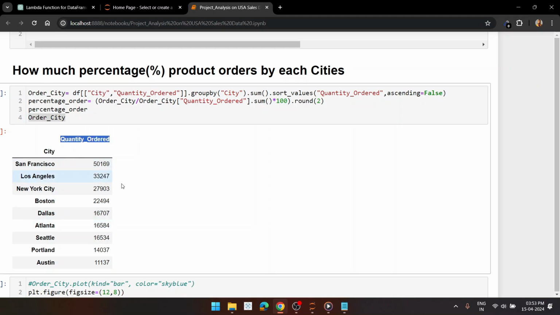So I did the group by with the city and quantity order, and then I summed the order quantities and sorted according to the quantity order. So it is sorted already. San Francisco, which is in California, is ordering more product than Los Angeles, California is second most, then New York, then Boston, Dallas, Texas, Seattle, Portland, and Austin.